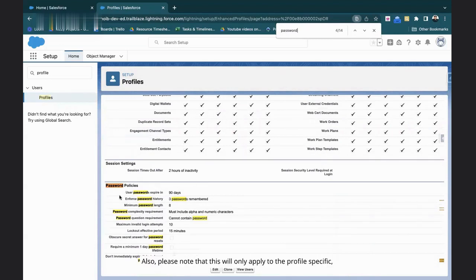Please note that this will only apply to the profile specified here. So for example, you want to go to a system admin and you change the password policies. It will only apply to the profile which you are changing it for, and not the entire org. But if you do it from here, it will do it for the entire org.